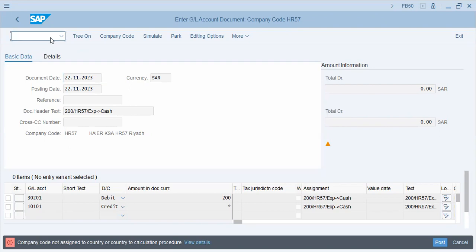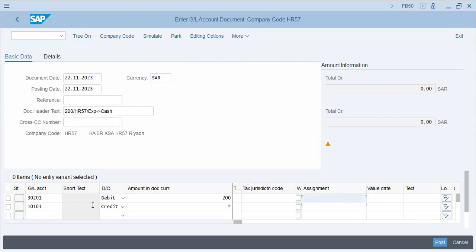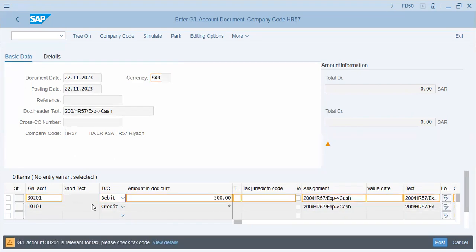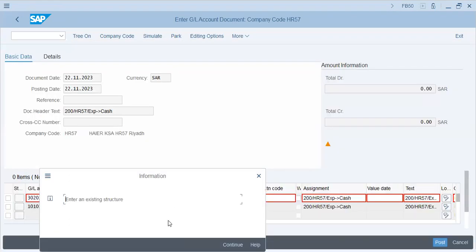Okay. FB50. 20201 debit 200, 0101 credit star, enter, enter, enter, tolerance range. Okay, define tolerance. This is for employee limits for entries. Continue.